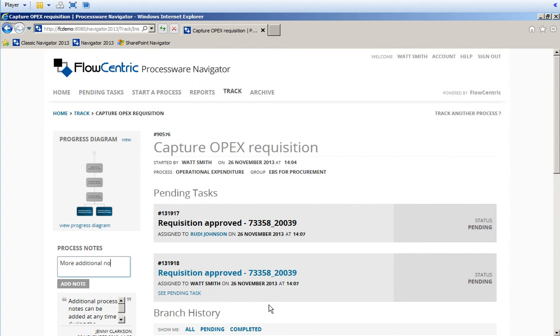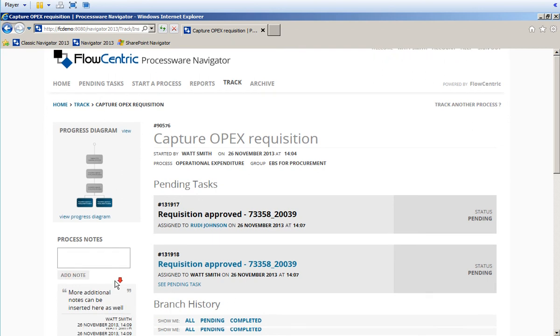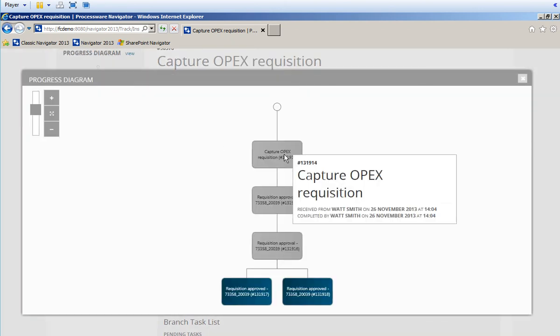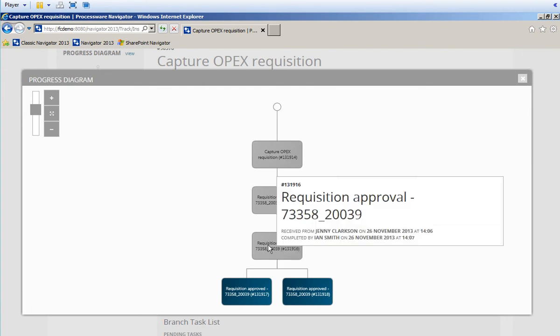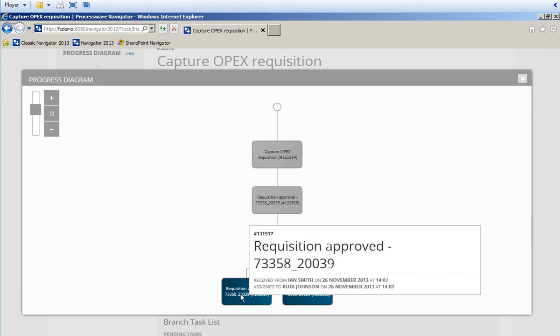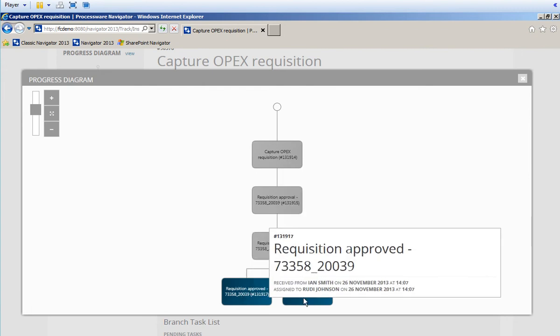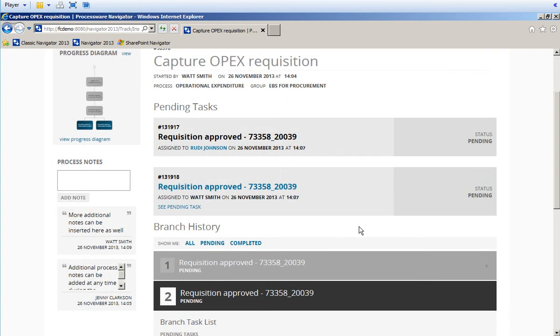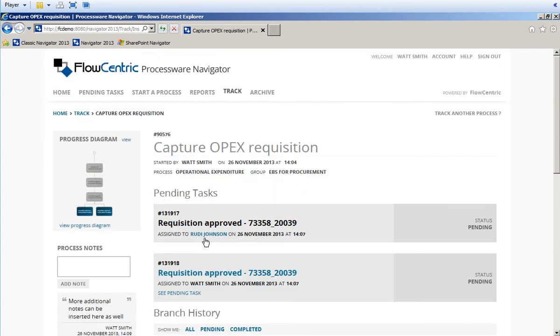And more additional notes can be inserted here as well. And the process diagram is accessible. As you can see, these are pending tasks that still need attention. So let us first go to Rudy Johnson.